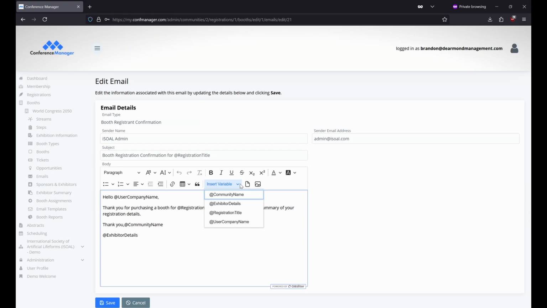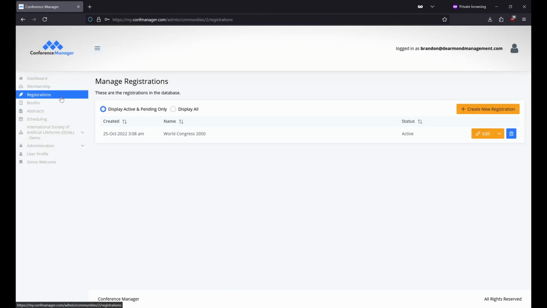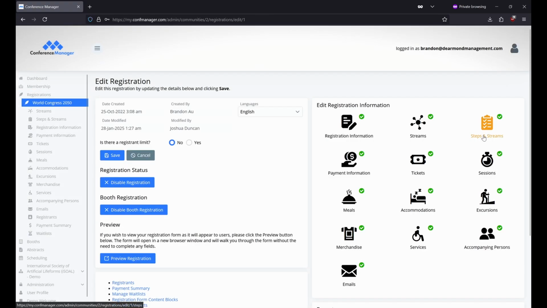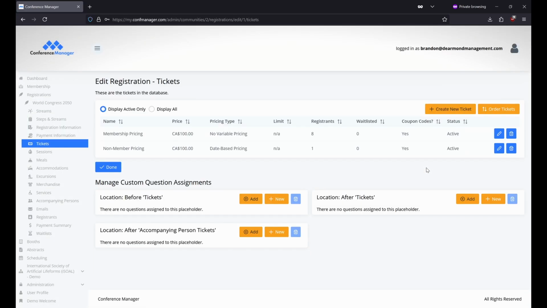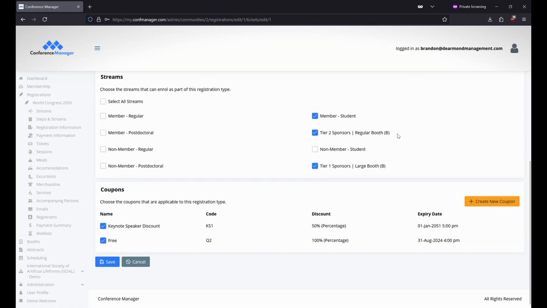First, we'll go to the Steps step in the booth registration form and ensure the correct streams are added. We will then go to the regular registration form and add the booth streams to the proper steps and items so they have access. Examples of these are the tickets, meals, merchandise, and excursions. Once the booth streams have been added to these areas, the individual registration is correctly configured.